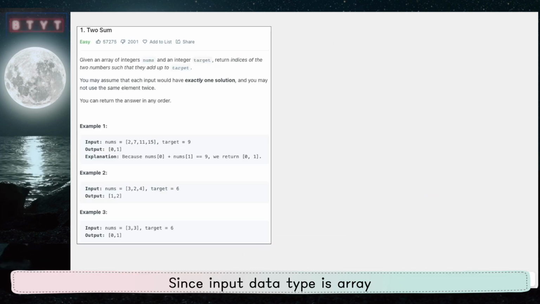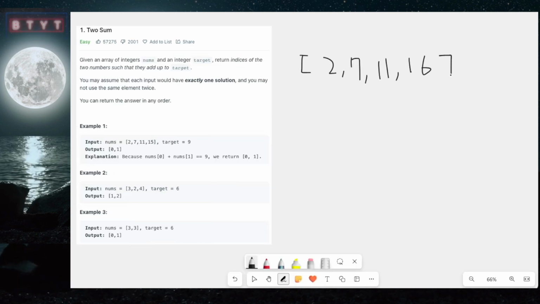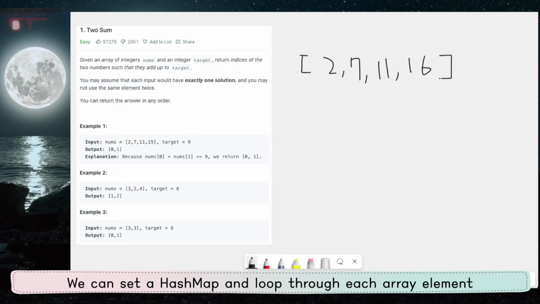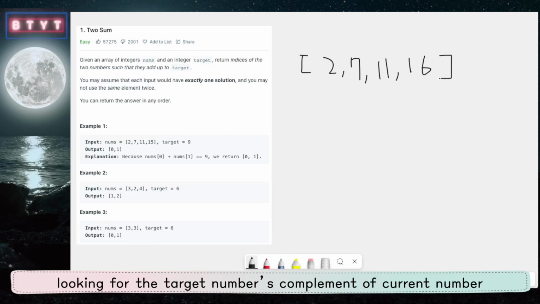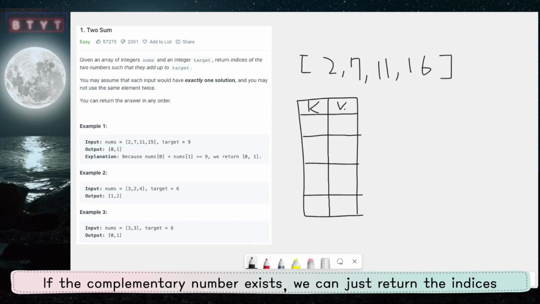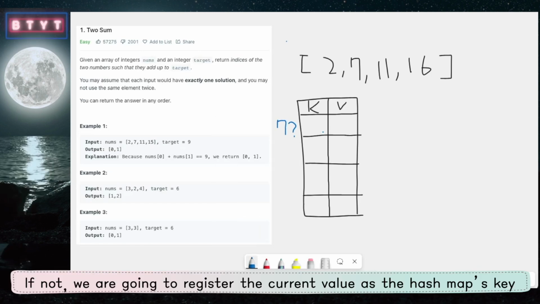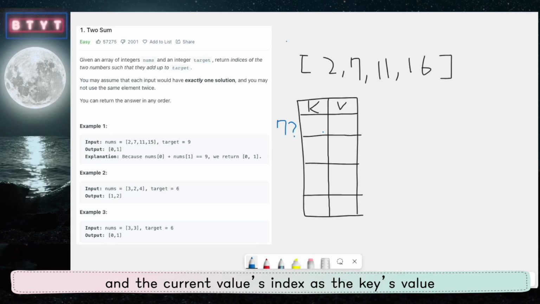Since the input data type is an array, we can set a hash map and loop through each array element looking for the target number's complement of the current number. If the complementary number exists, we can just return the indices. If not, we are going to register the current value as the hash map's key and the current value's index as the key's value.